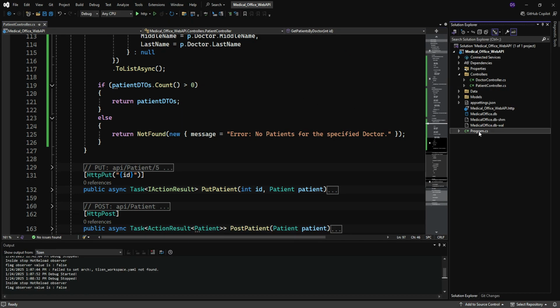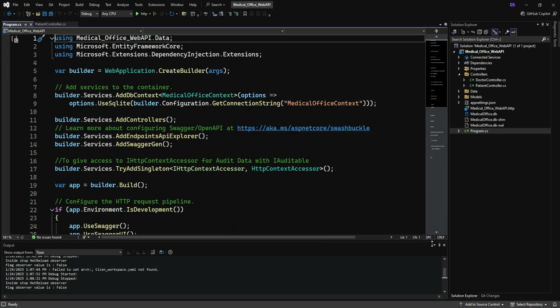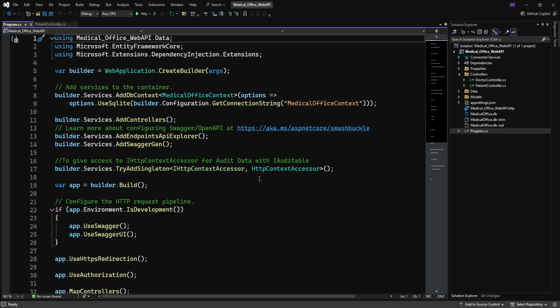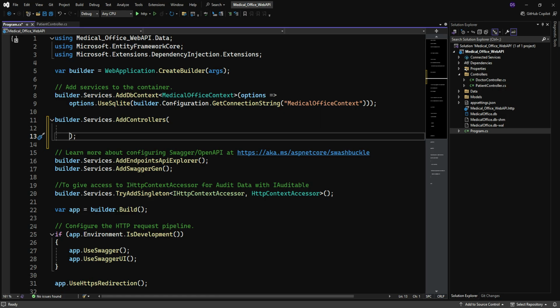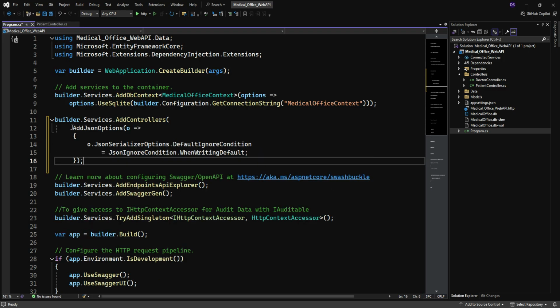We can control some options for our JSON serializer. This I do back in program.cs, where a line that we already had. Builder.Services.AddControllers. As we add the controllers, we have the option of specifying multiple options, I should say. So the one I'm going to put in place here, I'll select that as well. I'm going to add JSON options. A JSON serializer option, default ignore condition is set to when writing default. I'll just point out that you actually have a couple choices here.